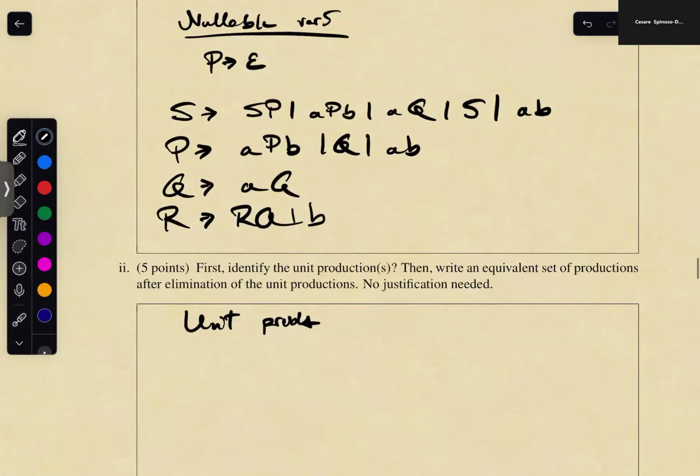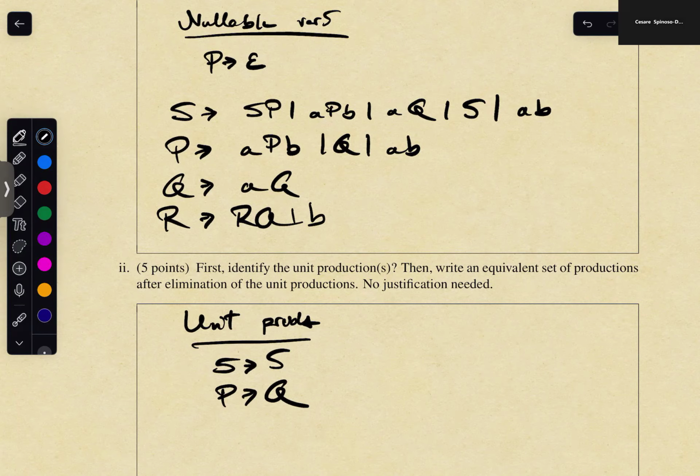Let's see, what are the unit productions? So I have S gives me S, and P gives me Q, and that's it, right? There's no additional recursive cases to think of, so that's nice.